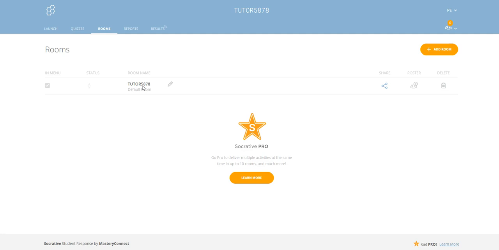I might write this on the board when I want them to access and enter Socrative. So just be aware that that is your code, and that should stay exactly the same. I think it's slightly different if you are on the pro account, but if you're on the free account, as you probably will be certainly initially, that's all you need to be concerned about.